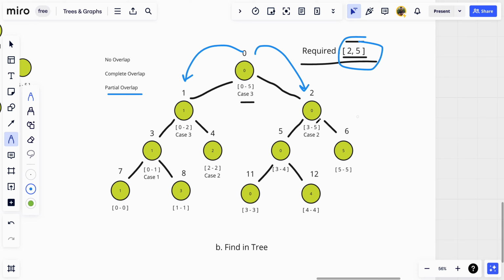From 3 to 5, we have another segment over here. So 0 to 2 is again a partial overlap, because 2 is the overlapping index. All right, overlapping segment. Now again for this one, we will go to the left and the right. If you clearly see over here, 0 to 1 is a no overlap condition for this required range.